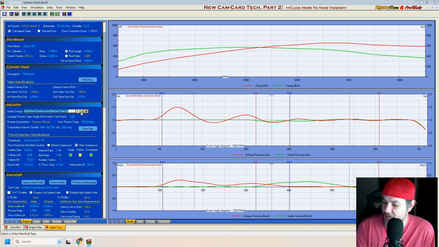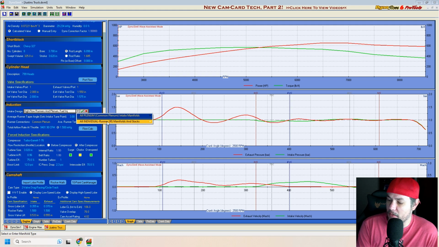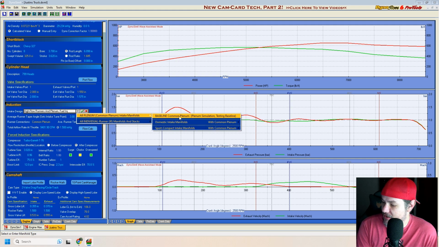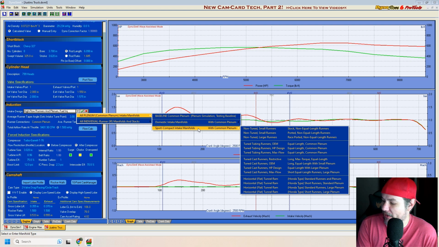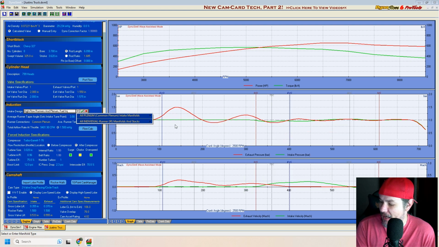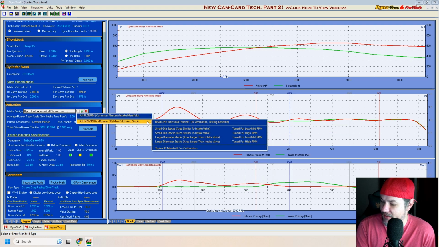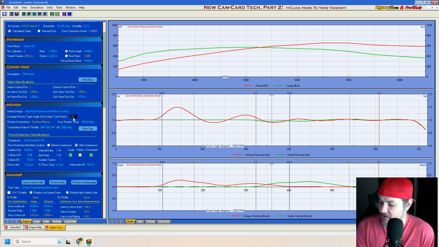Induction, you've got a lot of different intake designs here. If you click the down box, you can see common intake. Then you've got single plane, dual plane, LS1, LS6, high flow runners port. I selected that one, more of a sheet metal intake, even though a single plane would probably work in that thing. It also has compact, sport, stuff like that. And then it's got individual throttle body stuff if you're running stacks.